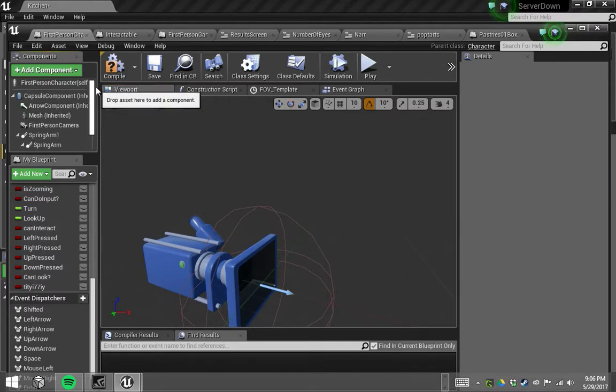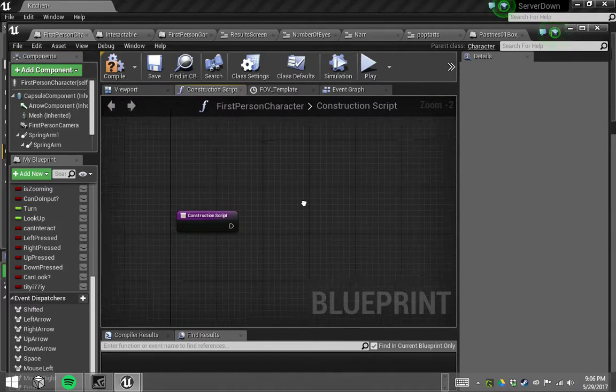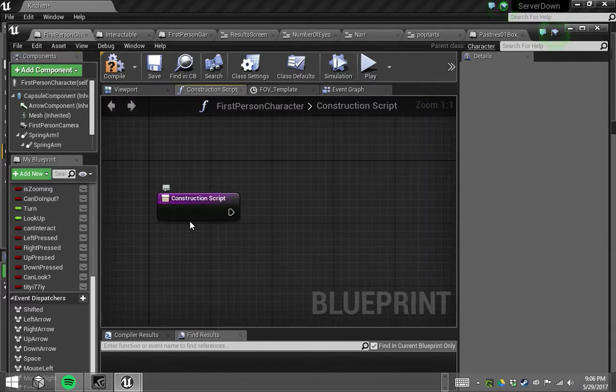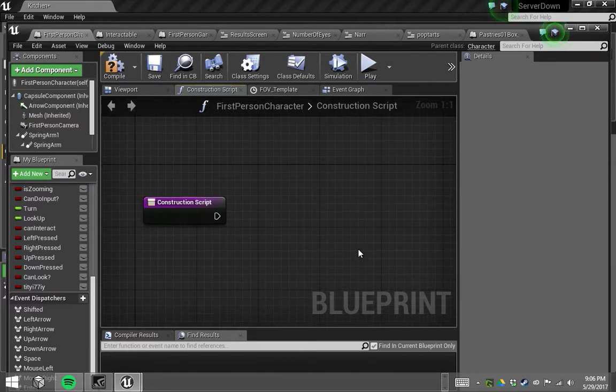Anyway, construction script is stuff that gets launched and set in place immediately, whereas event graph is stuff that gets set in place when you play the game. This is right within the editor, so you can set different custom things like locations of things within this, and it just gets fired first. It's the most immediate thing if you want something to happen right away, before even begin play. This happens right now.